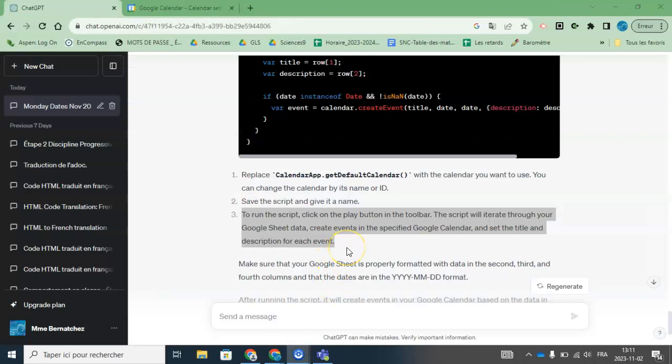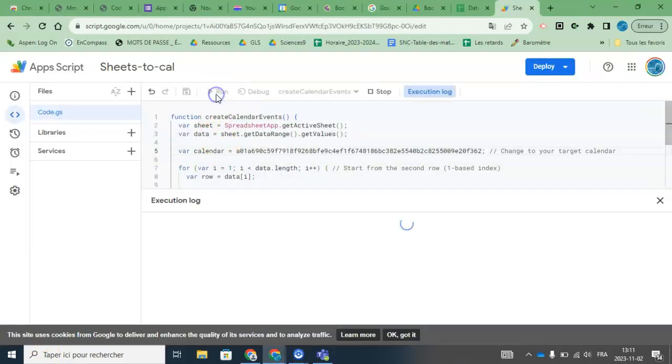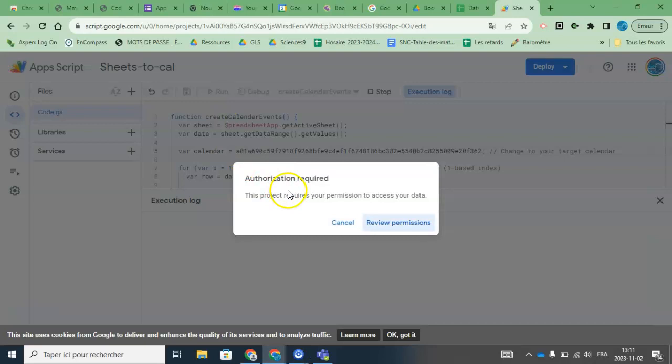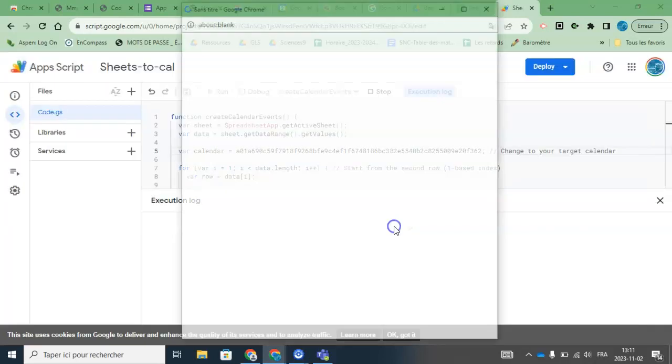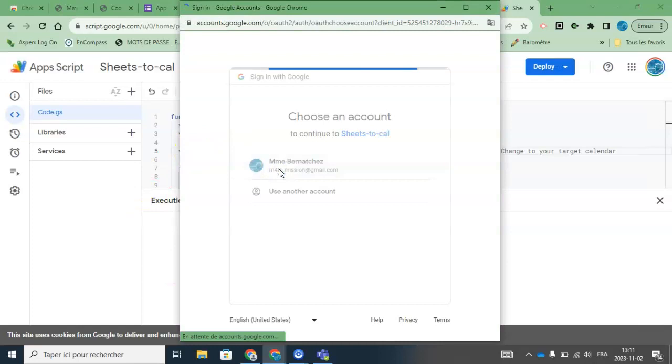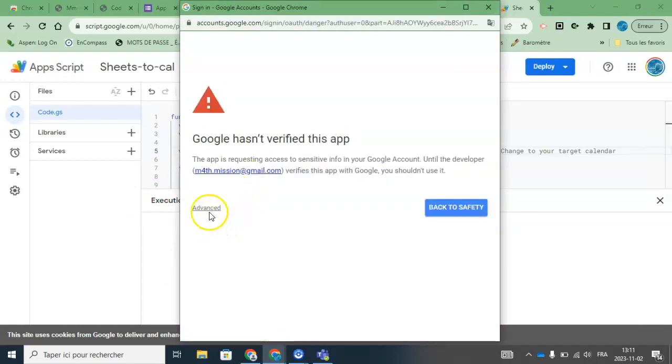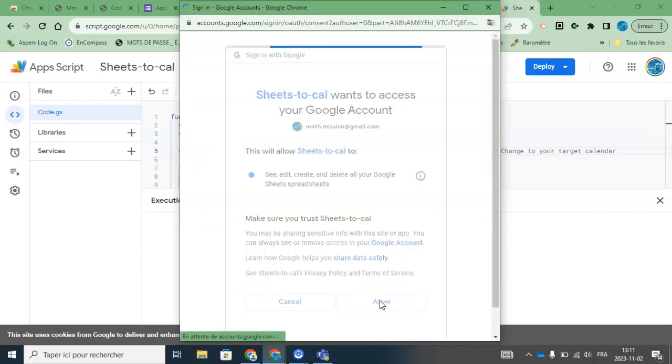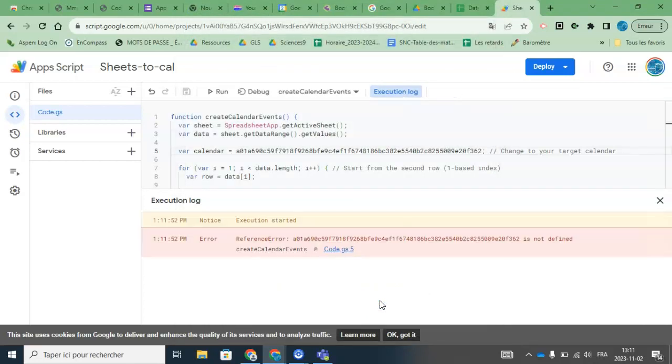To run the script, click on the play button in the toolbar. The script will iterate through your Google Sheet data, create events in the specified Google Calendar, and set the title and description. Okay, let's try. So I'm going to click run and authorization required. Okay, I'm going to click on review permissions, and that's my Gmail, and then I'm going to just go to advanced and say go to Sheets to Cal and allow, trusting the ChatGPT. Okay, there was an error.